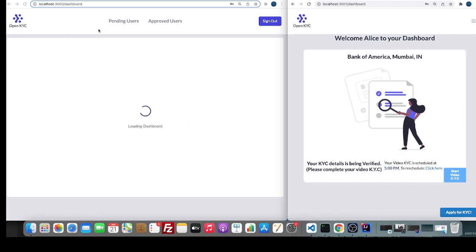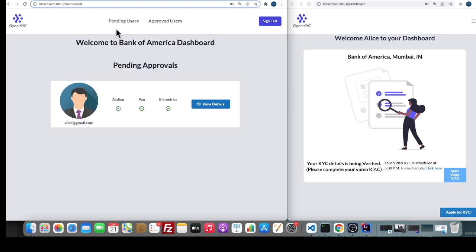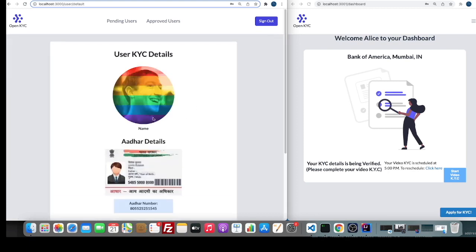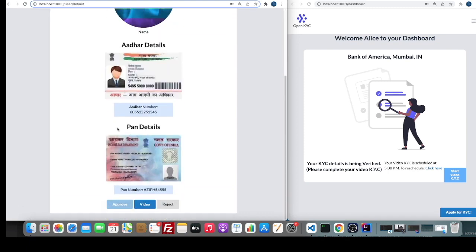Now in the bank dashboard, we have two tabs: pending users and approved users. In pending, we see the users that are pending to be verified, and in approved, the users who are already approved. In pending, you can see that Alice has applied and is not yet verified. When we view details, we can't directly approve. We can see the details are the same, and the images.